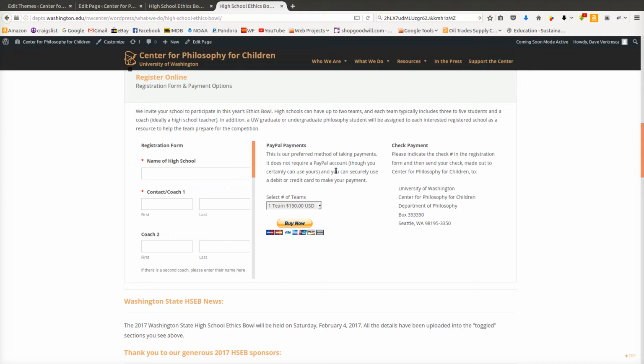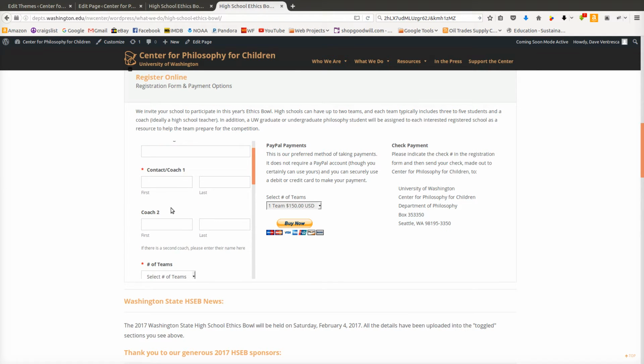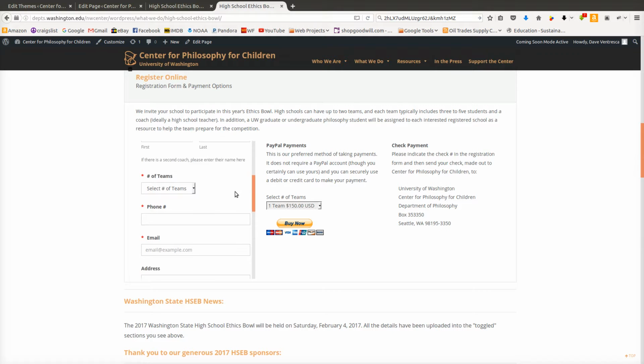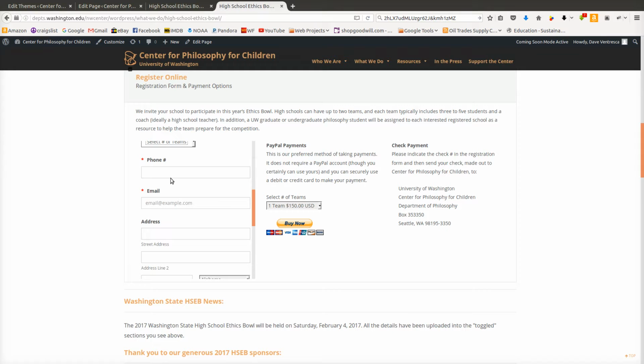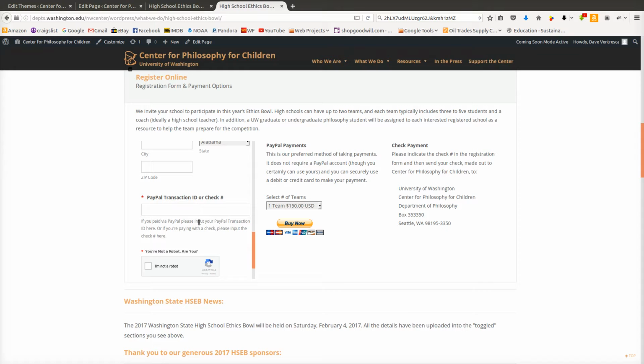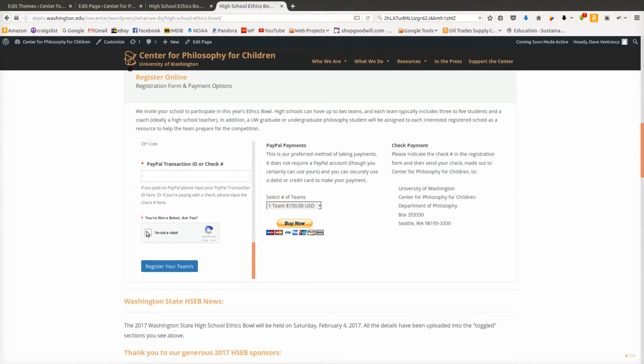You can see that there's three columns here. One is the actual form where you're inputting the name of the school. Coach 1, first and last name. Coach 2, if there is any second coach. You can select the number of teams you want to register for. Input a phone number, email address, their physical address, and then right here is the line that we're asking for either a transaction ID for PayPal or the check number. And last but not least, you're going to go ahead and click this I'm Not a Robot button as a reCAPTCHA and then submit the form by clicking right here.